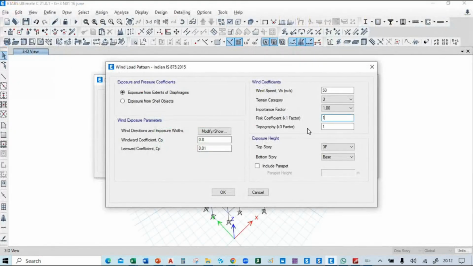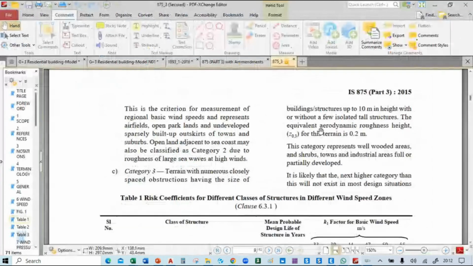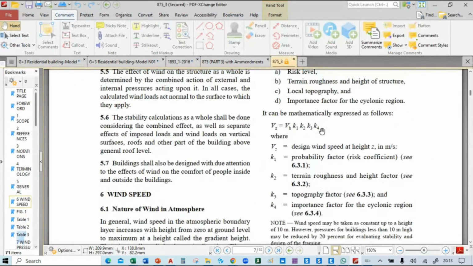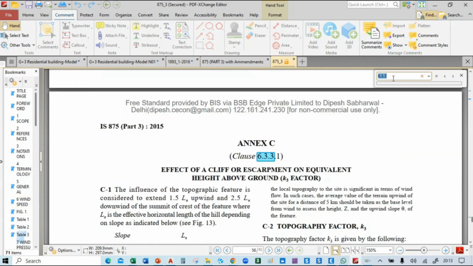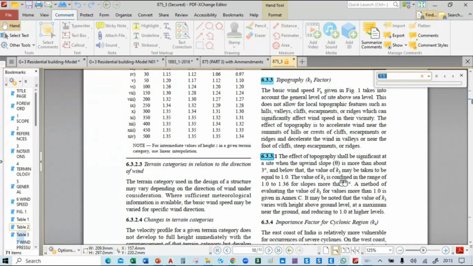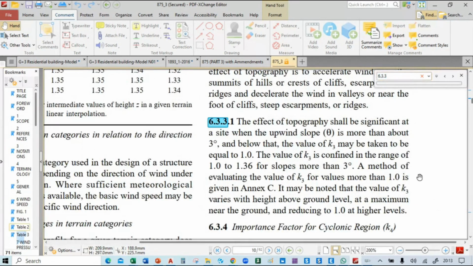And topography factor. Let's find out the topography factor. You have to see 6.3.3. Control F 6.3.3. So here you can see the topography factor. There is a clause 6.3.3.1. The effect of topography shall be significant at a site when the upwind slope theta is more than about 3 degrees.